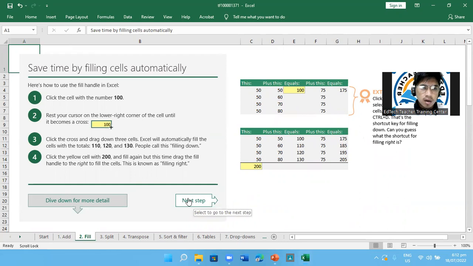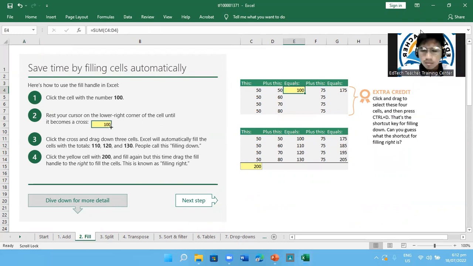Save time by filling cells automatically. Click the cell with the number 100. So we click on that. Then rest your cursor on the lower right corner of the cell until it becomes a cross. Let's see. Indeed, it became a cross. Then click the cross and drag down three cells. Let's see.